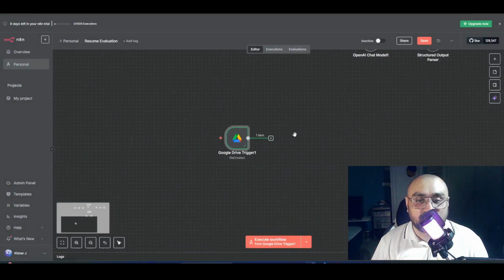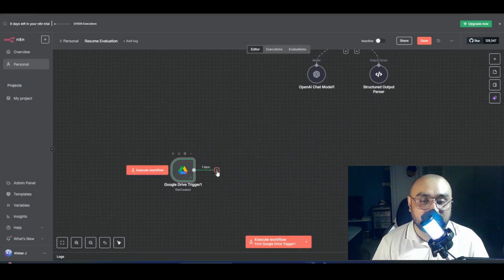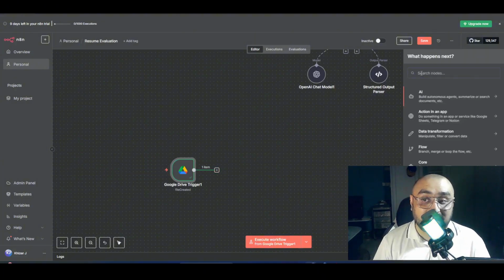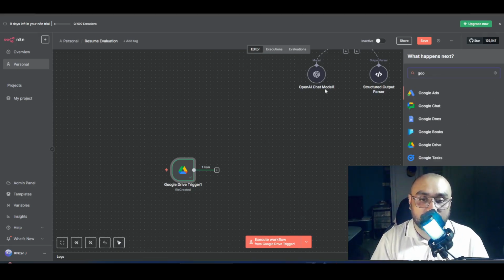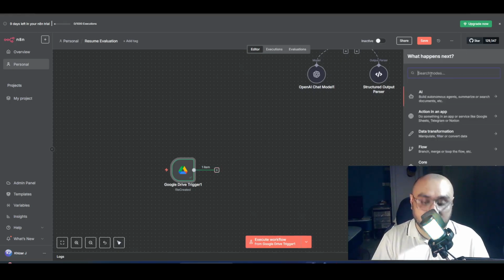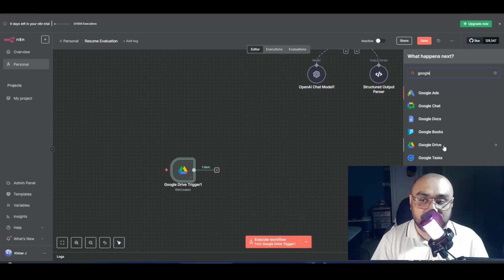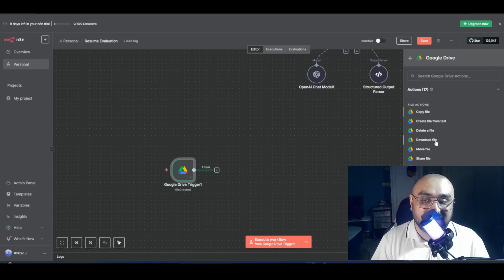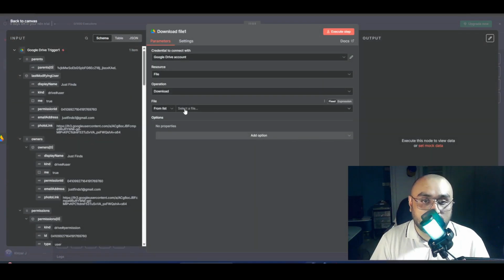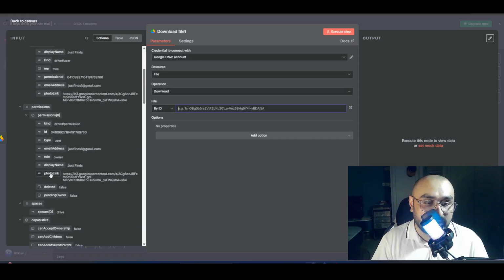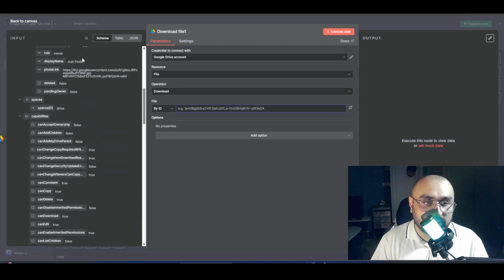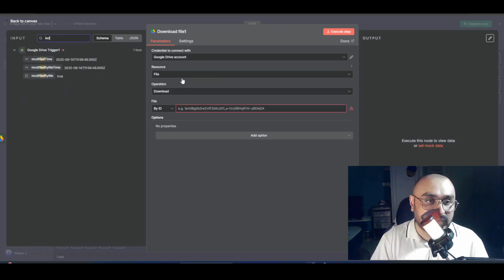Now, the next step is for us to actually download the file that it's picked from Google Drive. Without downloading the file, it's not able to work with the data within that file that we uploaded. So to do that, again, go to the plus icon over here and search for Google Drive and click on download a file. We're going to download a file by ID, and the ID of the Google file that we just uploaded is somewhere over, you know what, just make this easy for yourself and type ID in the search box.